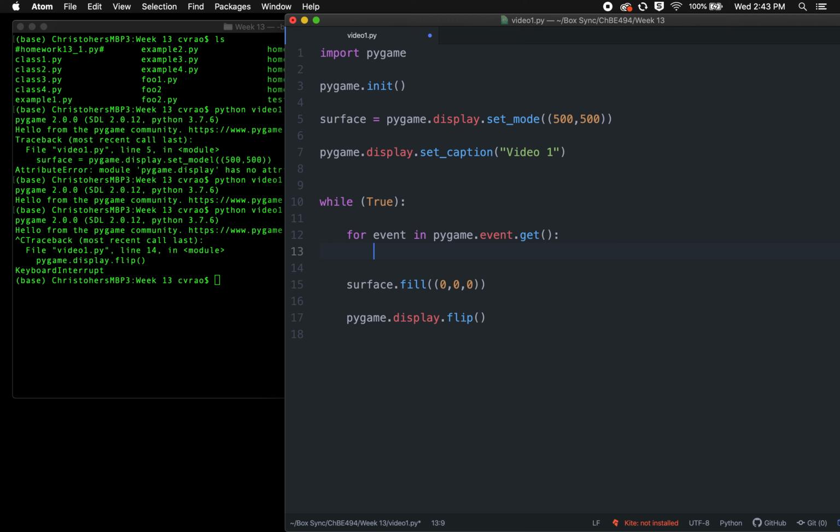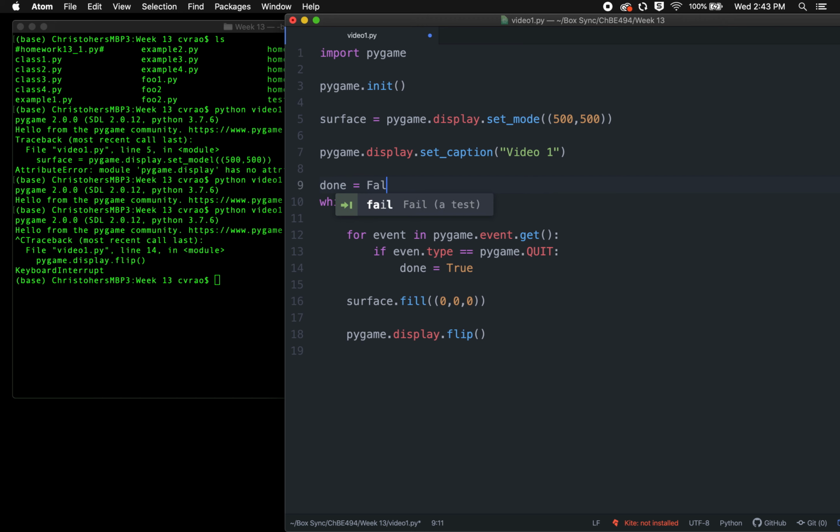So it might be pressing a key, moving a mouse, or in our case it's going to be clicking the close button on our window. So if we say event.type is equal to pygame.QUIT, then we're going to say done is equal to true. And I'm going to put done is equal to false up here, and then use done down here. And then often what people do outside the loop is just type pygame.quit, and that's just going to quit us out of the pygame module.